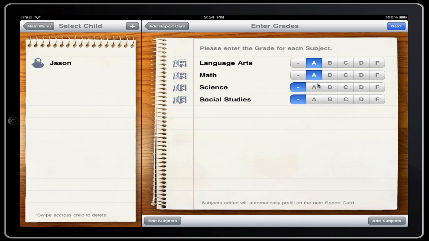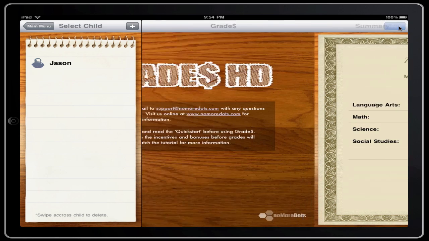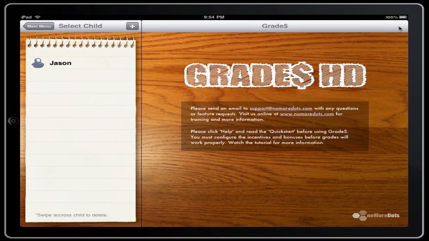Now we're presented with our grades. I can just say he got an A, or 3 A's and 1 B. And if I hit next here, it will show me a more typical report card. I see the grades and everything. I am going to go ahead and hit finish here, which will save the report card. So now I'm back to square one.